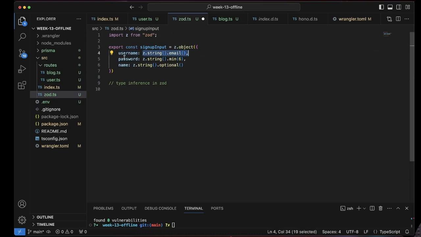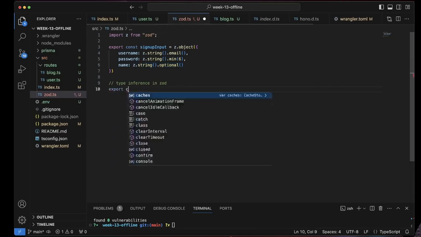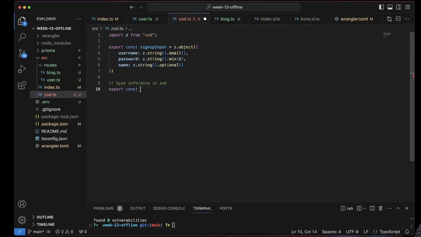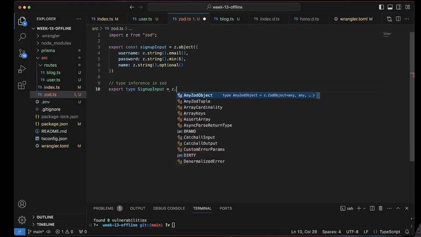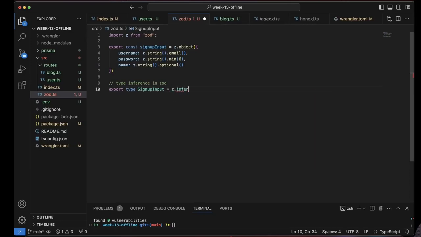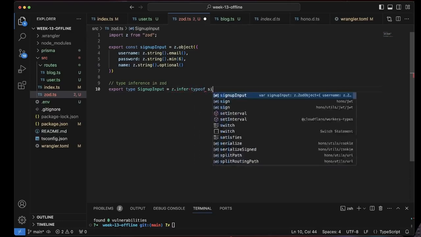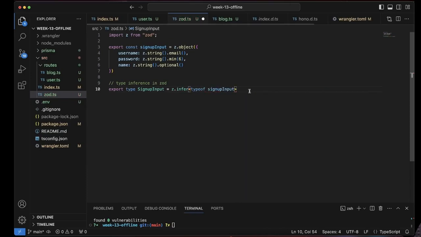Username is string, password is string, name is an optional string, that you might use on the front end like this. You can do export type SignUpInput equal to z.infer of typeof signUpInput. If this syntax seems confusing to you, there is a video last week where we covered type inference in Zod.